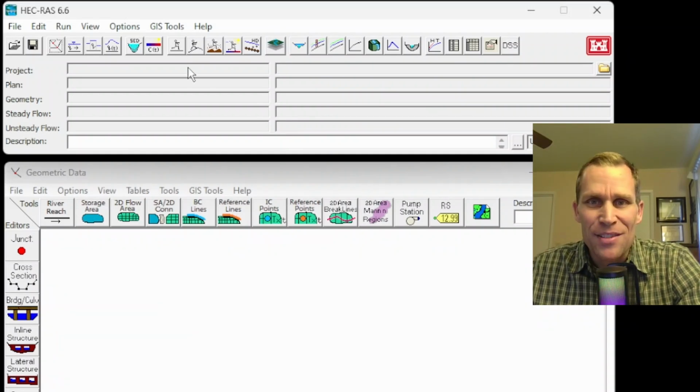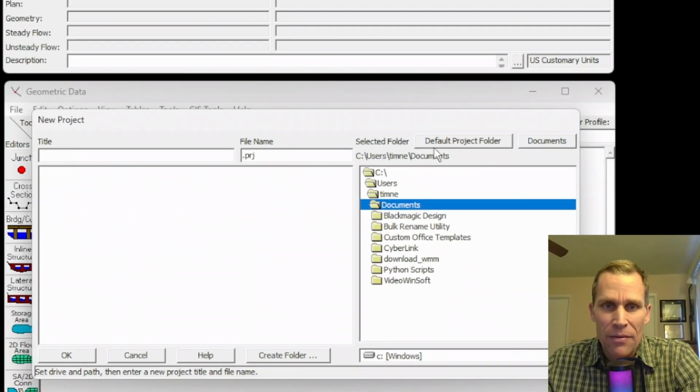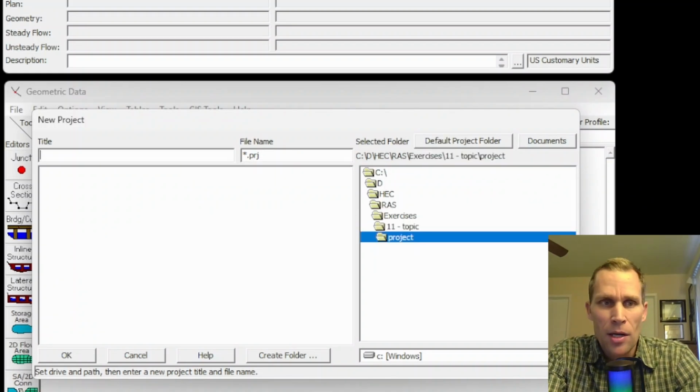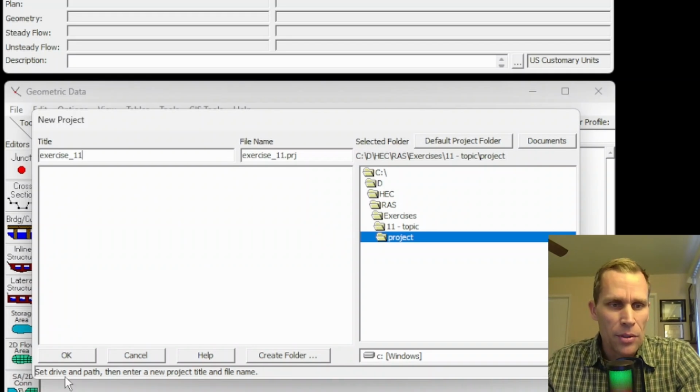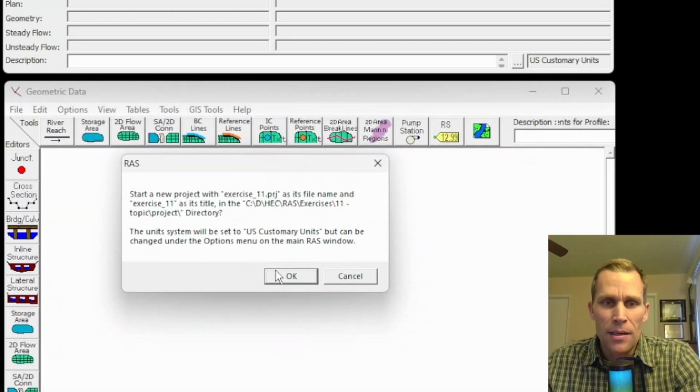We've got HEC-RAS up on the screen here. And as with all the exercises, we're going to be starting from scratch. So start by going File, New Project, and then navigate to the directory you want to save the project files in. And then give that project a name or a title. I'm going to call this Exercise 11, but you can call your project whatever you want there. And then make sure to click OK here to accept the US customary units.